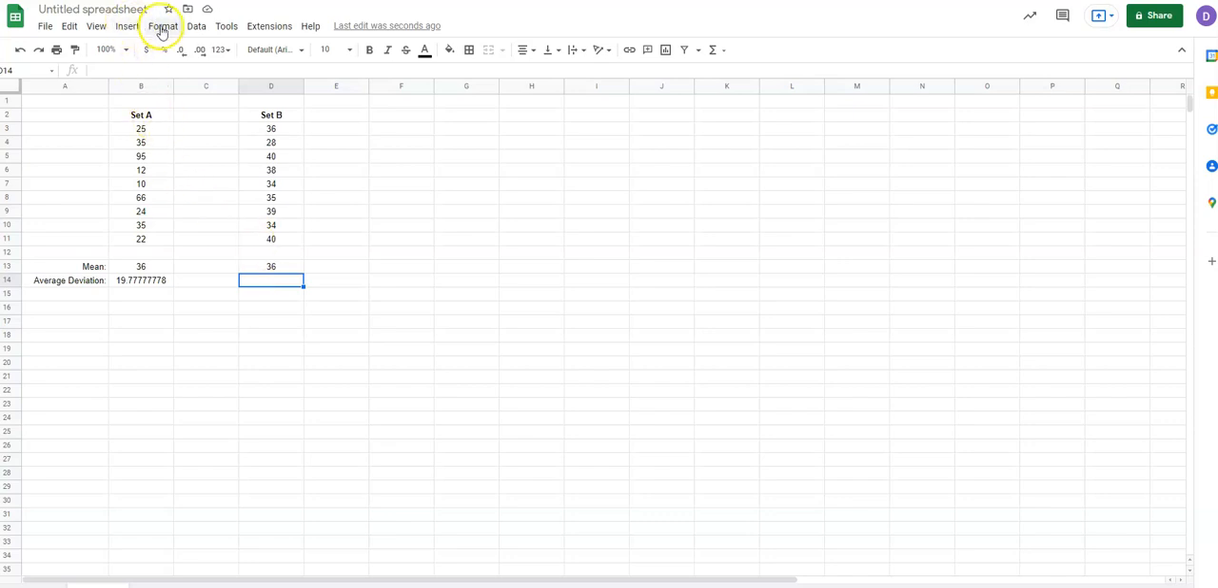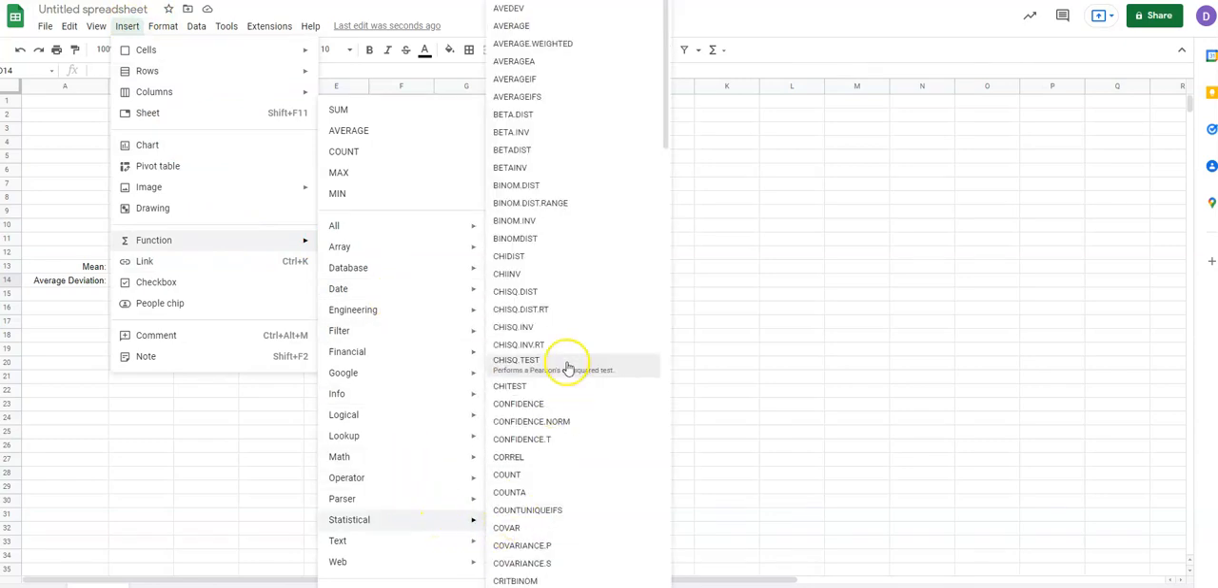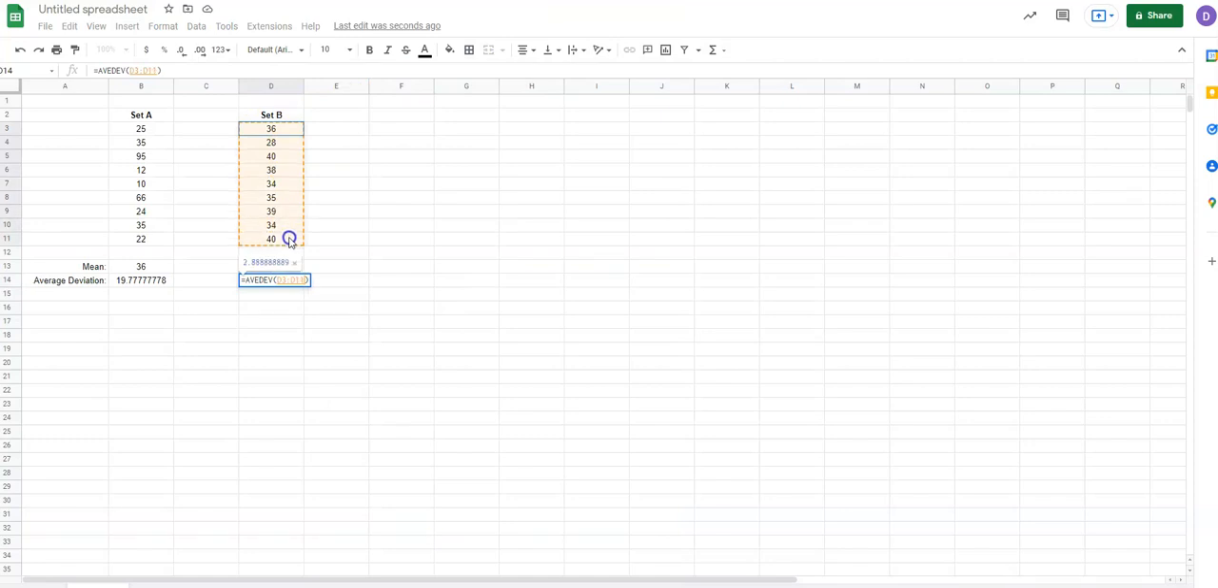So let's take a look. So again, insert function. It's a statistical function. It's the average deviation. I'm going to select the things I want to know the average deviation of. Click enter, and sure enough, right, it's 2.8 versus 19.7, 19.8. Big difference in the average deviation.